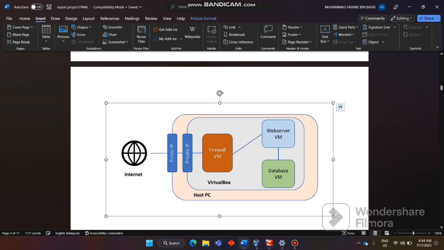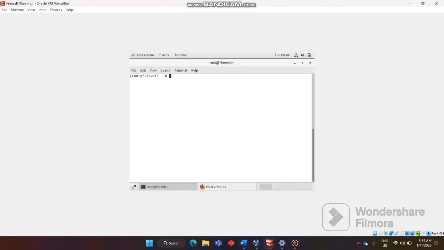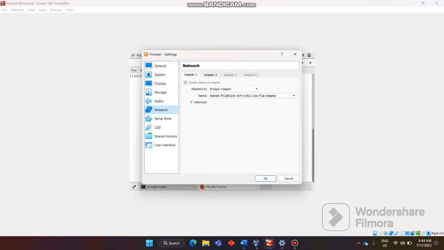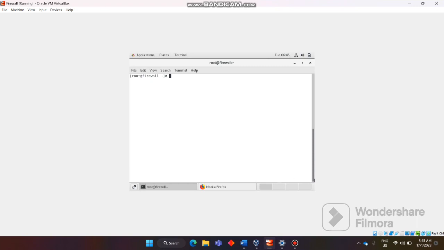For the firewall to connect to the host PC, first of all we need to check the network adapter. So here, let me show you the network adapter. Here we are using adapter 1 and adapter 2. This adapter is attached to the bridge adapter. Same goes to adapter 2, it's attached to the bridge adapter. After we check the adapter, we can check the config.